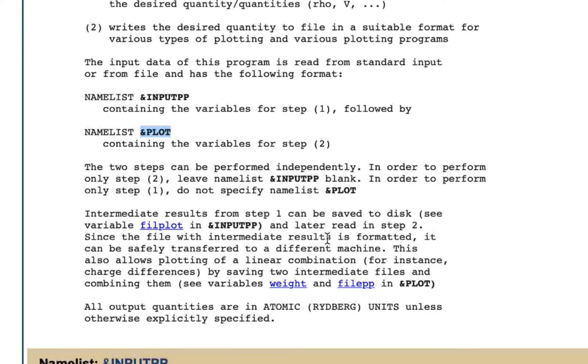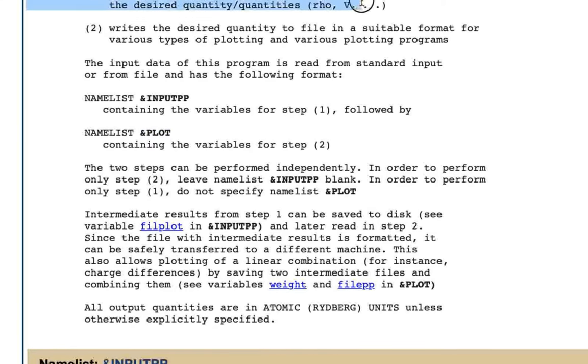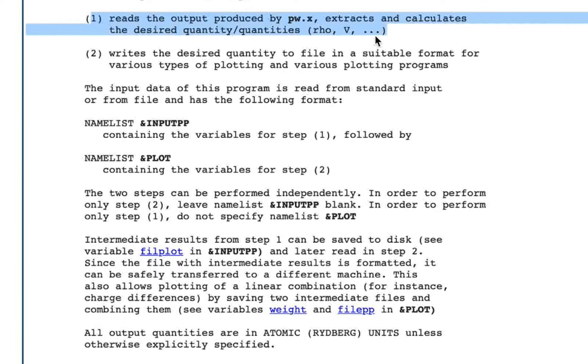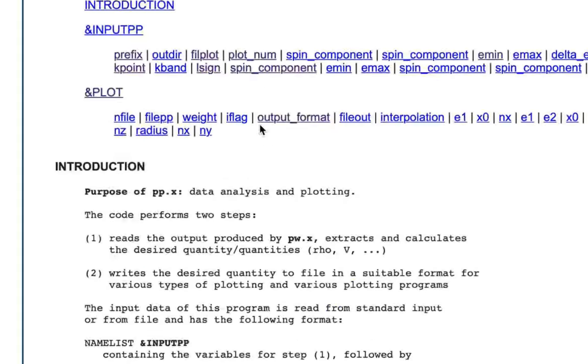And one more important thing to note here is that whenever you are going to run pp.x, you first have to run an SCF calculation using pw.x, because the results from that will be extracted to calculate the desired quantity, such as the charge density or the molecular orbitals, etc.